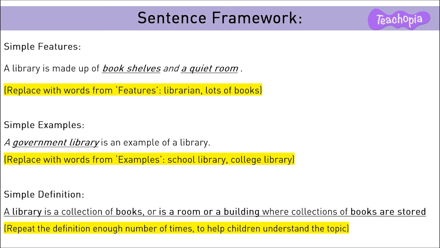So, teacher mentors, while this particular simple definition is being read out, please make sure that you also emphasize repeating this definition for our teachers to understand how important it is for us to repeat this definition to help our learners understand this topic.